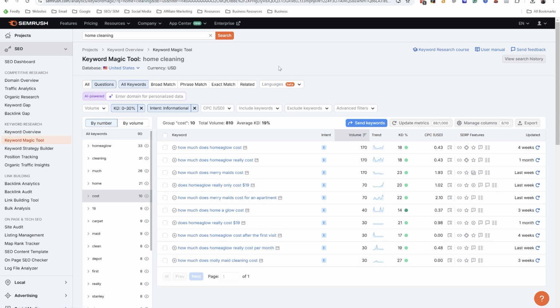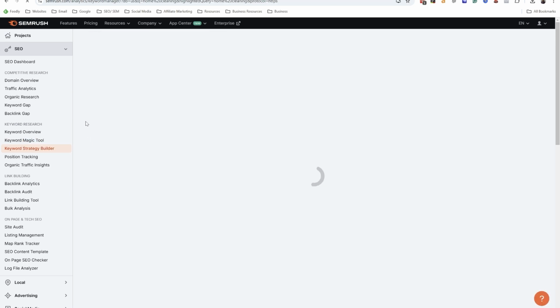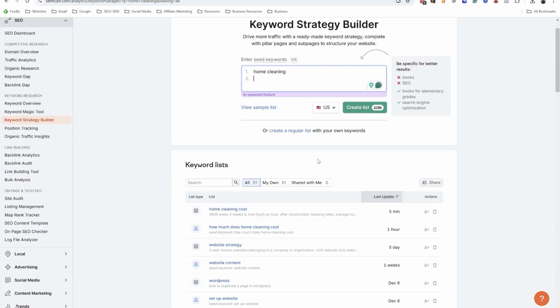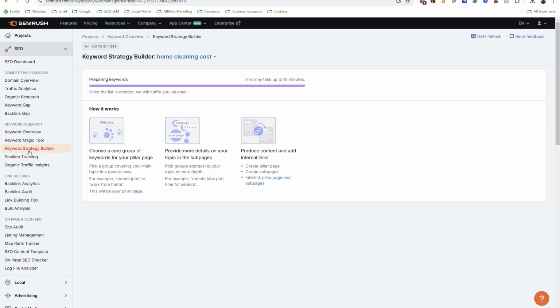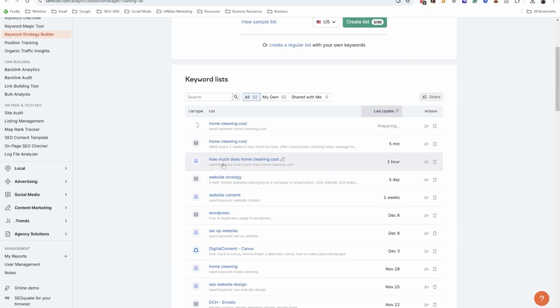But there is one more thing that we can also do. There are other keywords over here, you don't have to get stuck. The topic research showed that one, so we have to go with that one. It's not like that. You can find a lot of different ideas over here as well. So with cost, carpet, maid, clean, depot, first house cleaning, etc. What we can also do is go to keyword strategy builder and then put in home cleaning cost. So here I just put how much does home cleaning cost, but we can also just do home cleaning cost and we create a list. It just takes a bit of time to create the list, but then you'll be able to see it in a second. But let me just show you the one that I already created with how much does home cleaning cost.